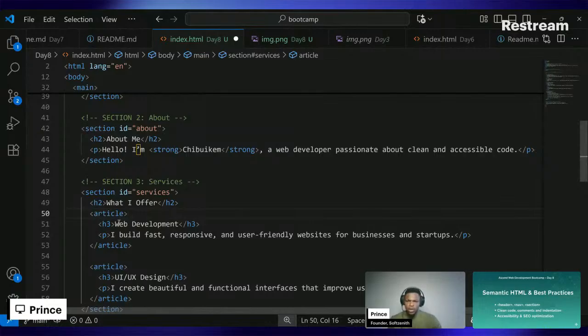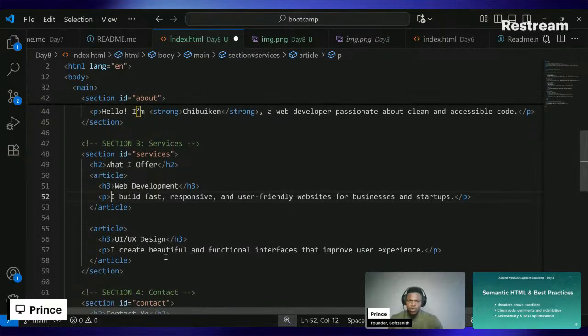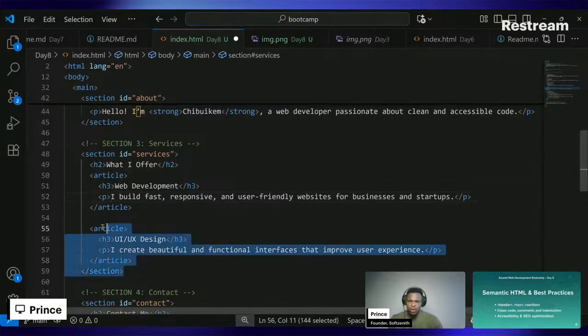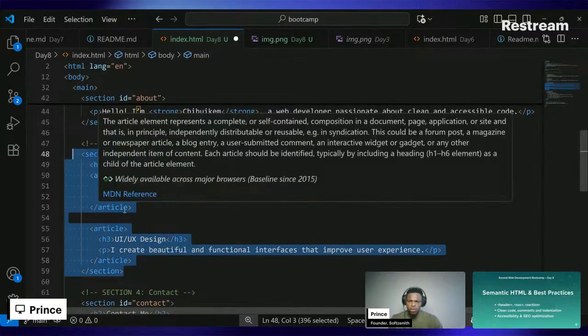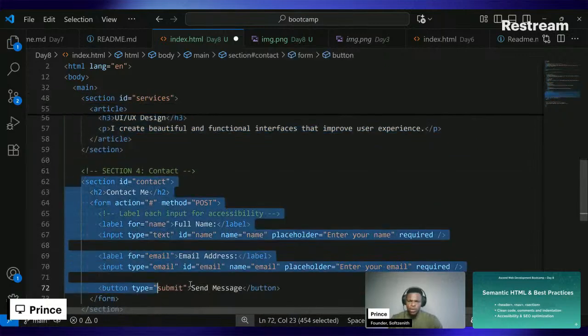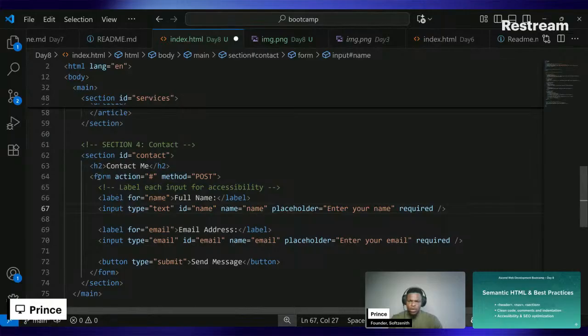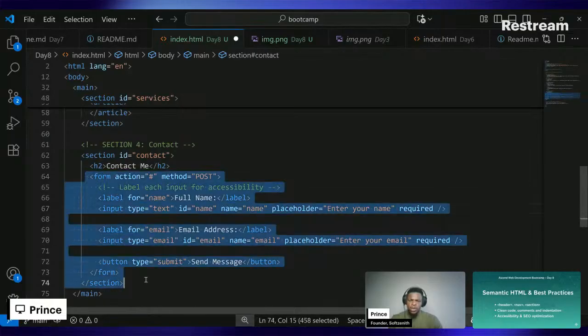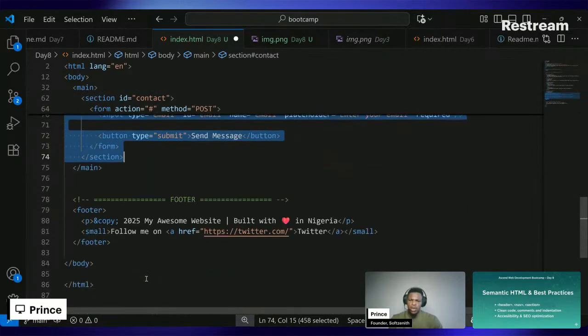So you have the content title, the paragraph that follows the content, and sometimes you can have images as well. Okay, so you can see that we have different sections here. This is a section of its own, and this is now a section of its own, right? So we have a form for contact us, and then we have our footer, right?